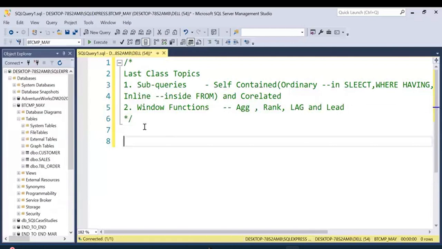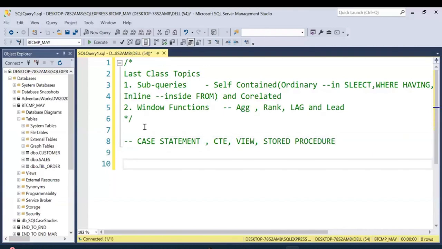So today, what topics we'll be looking at is, let me see, we will be looking at case statement. We'll be looking at CTE. We'll be looking at view and stored procedure. Starting with case statement.